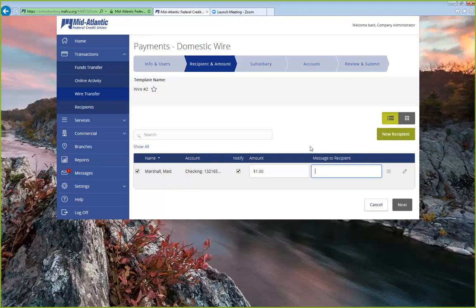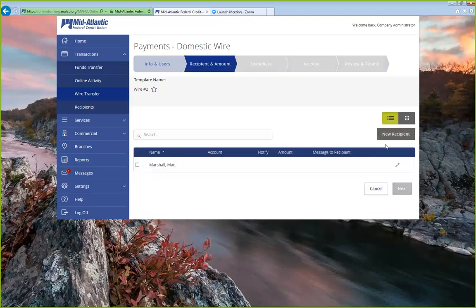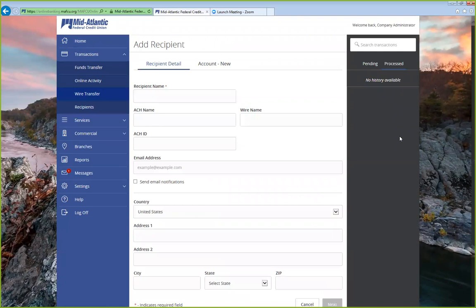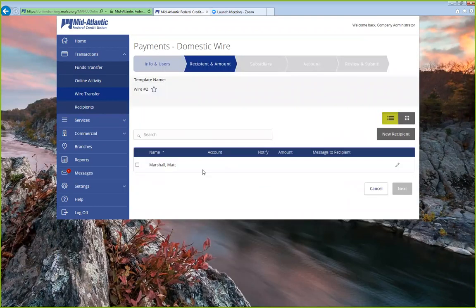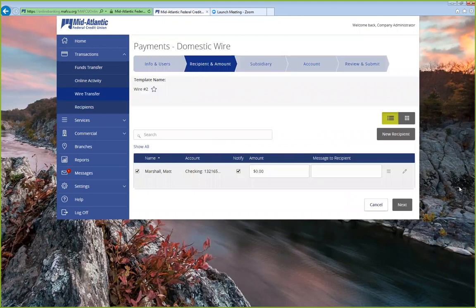I can simply go in and create a new recipient as simply as selecting new recipient. That would take us right back to the screen that we previously saw, where we would key in that information, add that account, and then that would place it back out in the list of available recipients, and we could continue our work. In this case, we'll resume where we were.